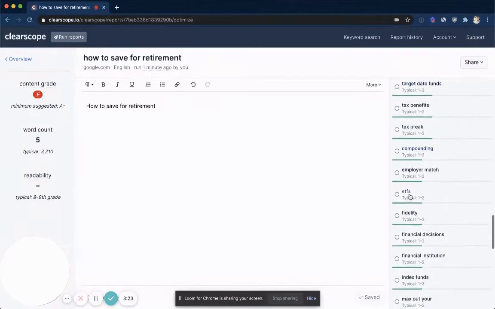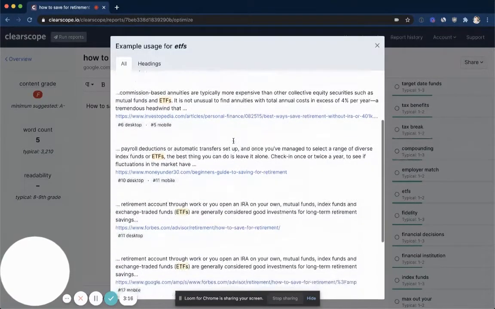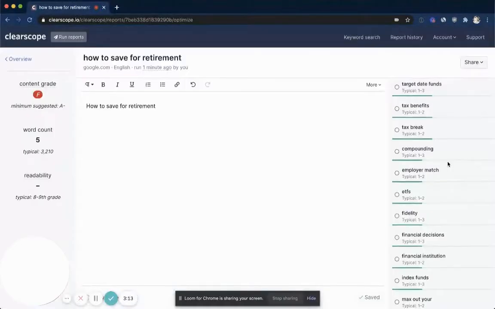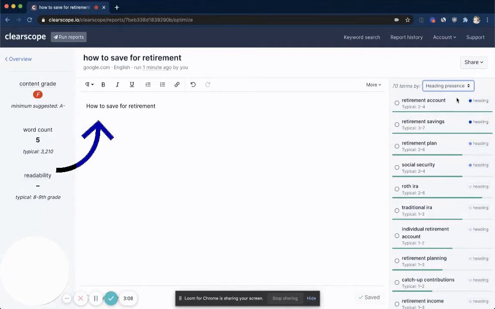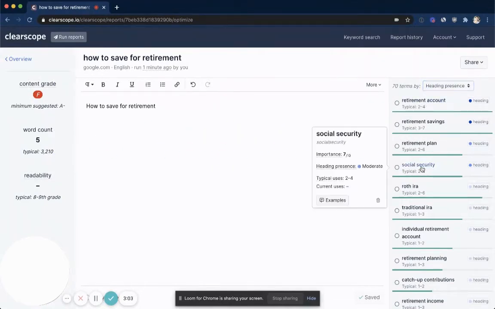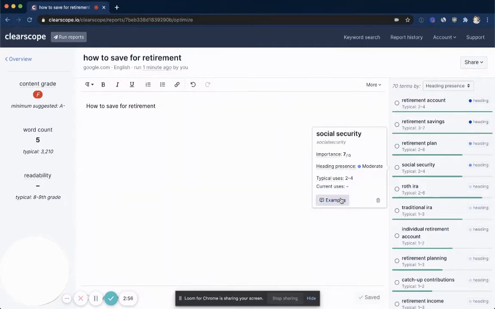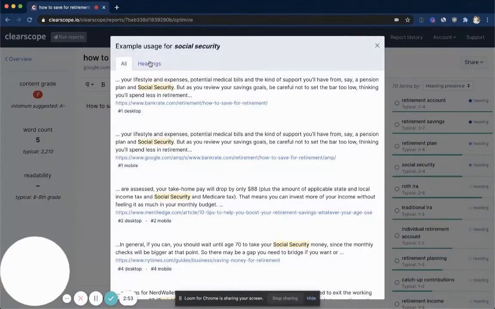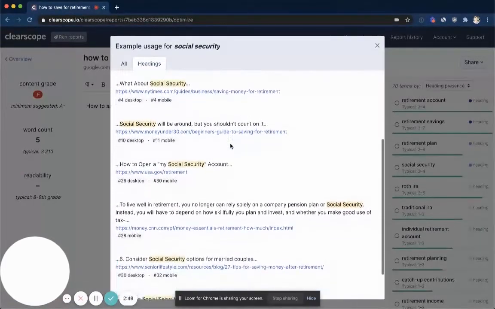Now let's look at ETFs, a keyword that has very little importance, that is 3 by 10, and examples of how other people have used ETFs in their content. Moving on, now we can shift the sorting to heading-wise. As we have done it, retirement account and social security are in the top 5, and social security has a moderate heading presence. By looking at the examples, we can understand how the heading can help us in our content.